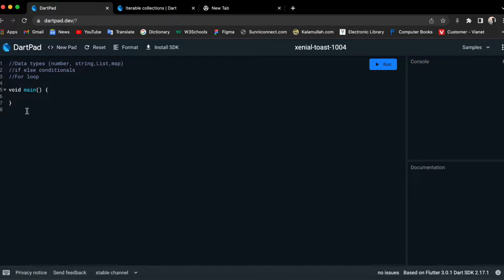So let's start. Today's video we will talk about the data types in Dart, if else conditionals in Dart, and the for loop. And you can see this is the main entry point of the program. Any program you need to write inside this function called void main, in order to run our program.